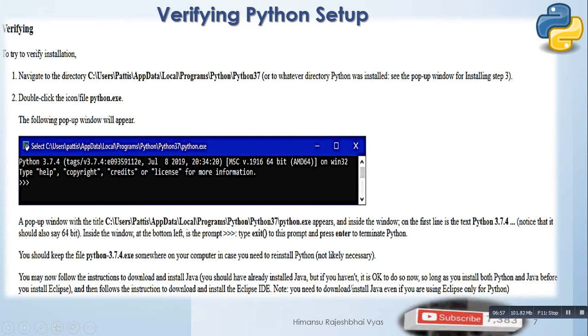When you double click on it, the command prompt will open. Or, as in the first step I told you, open the command prompt window, go through this path, and run Python for verifying.